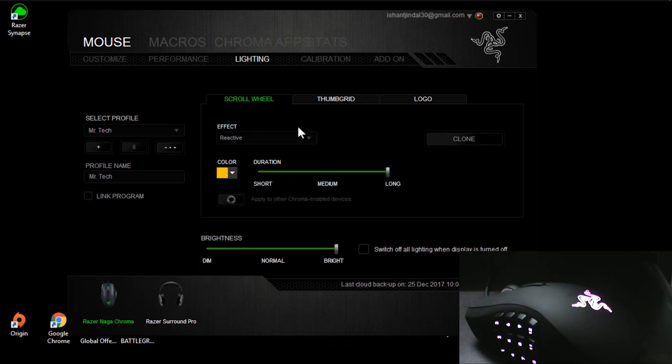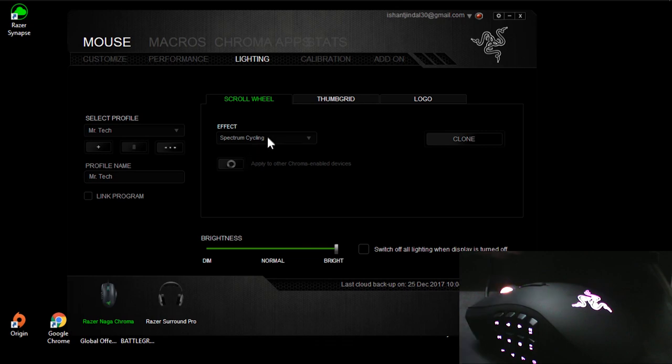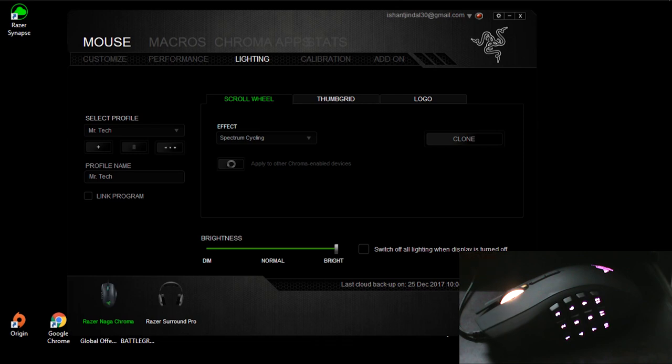So this is the reactive tab, and then there is the spectrum cycling, and this is the default effect with which the mouse comes. By this you can see that it is glowing in different colors, all the colors present, changing automatically. Razer claims that there are 1.6 million, I think, or I don't remember correctly, but that's a lot of values that the colors are present in. And then the static, in which the mouse will remain in a single color.